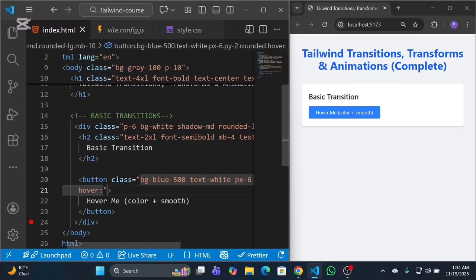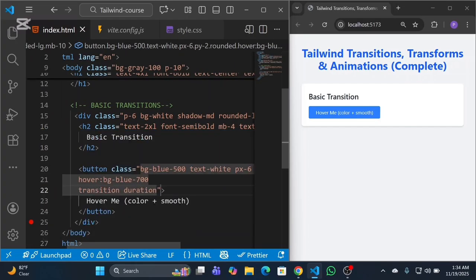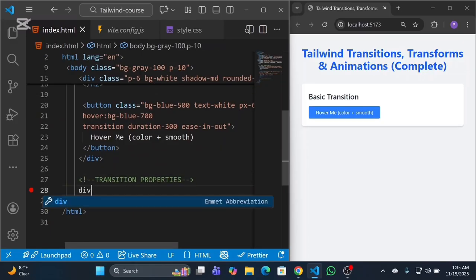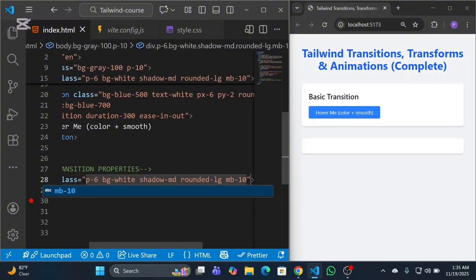The class hover:bg-blue-700 means when I hover, the background becomes a darker blue. The transition duration-300 ease-in-out tells Tailwind to animate the change smoothly for 300 milliseconds. Now we go to another container. Again, I'm using the same card structure: padding, white background, shadow, rounded edges.